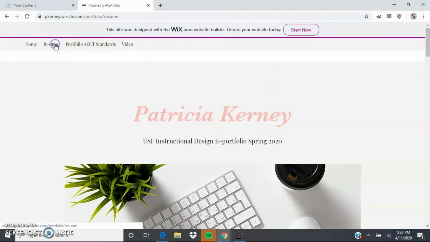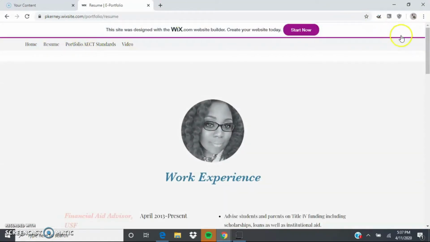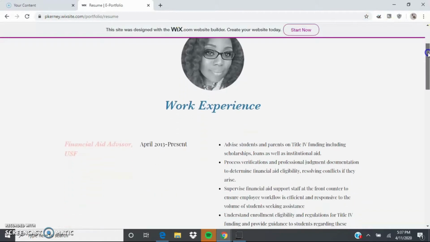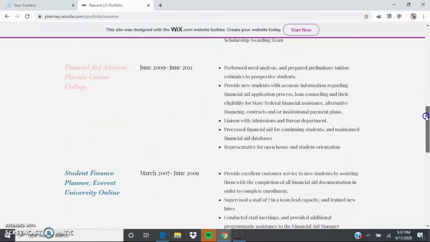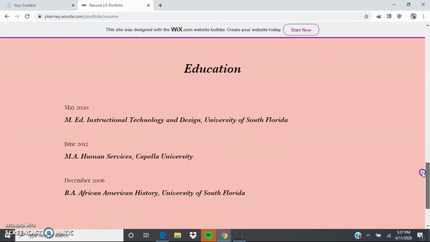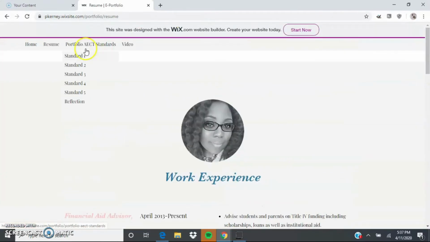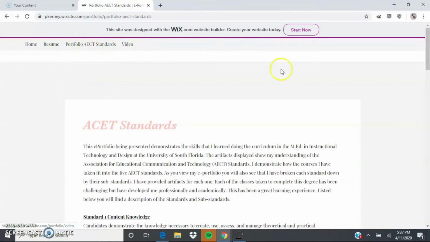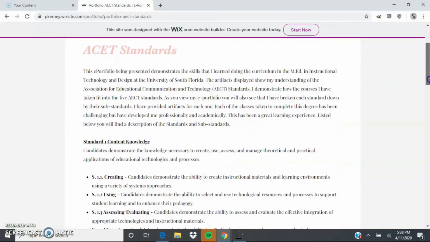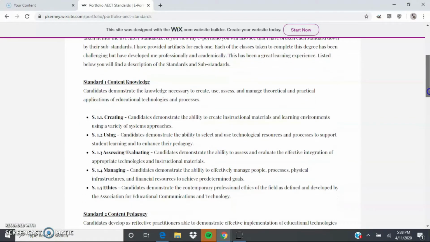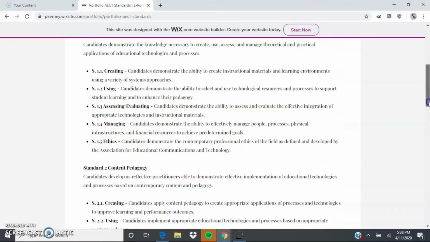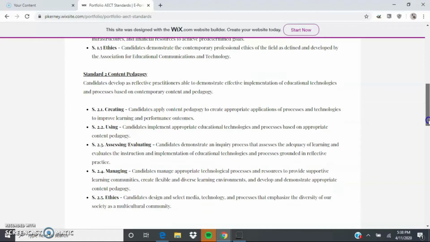Next page is my resume. It just goes over my work experience as well as my education. Now we will go through the AECT standards. The first page goes through all of the standards, giving information on them as well as each of the substandards. This can be used as a reference guide.